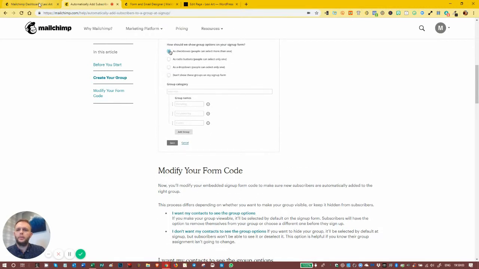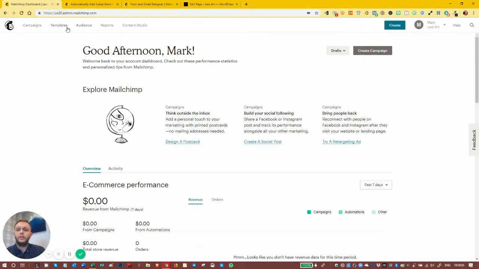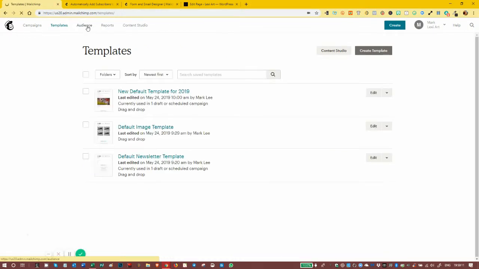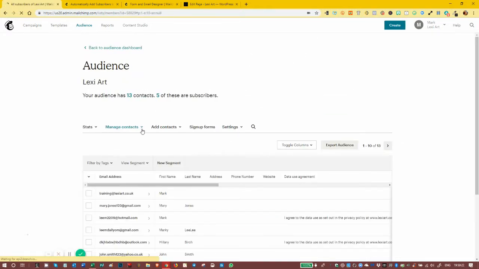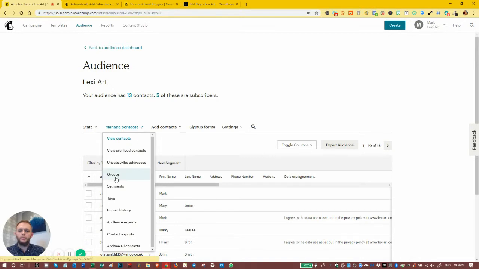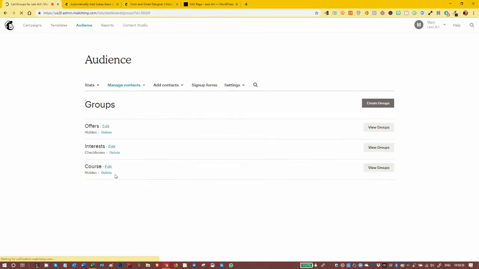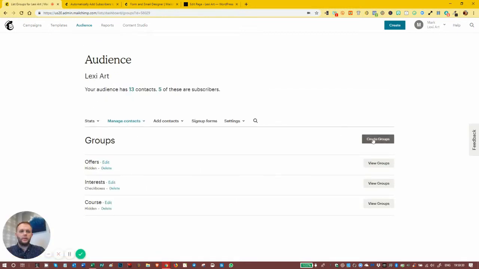So for this, we're going to jump in, and we're going to create 3 new groups. So we're going to go to audience, not templates, and we are going to view contacts, and under manage contacts, we're going to go down to groups. And we're going to create a group.